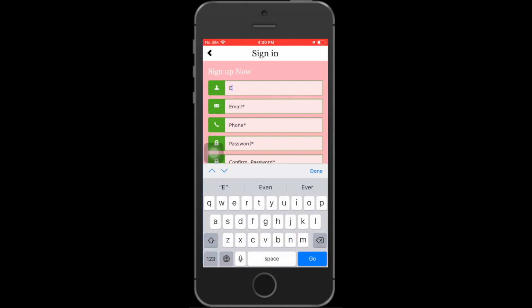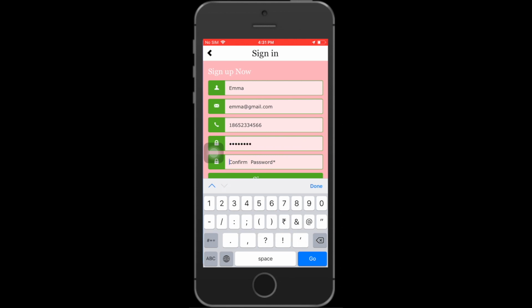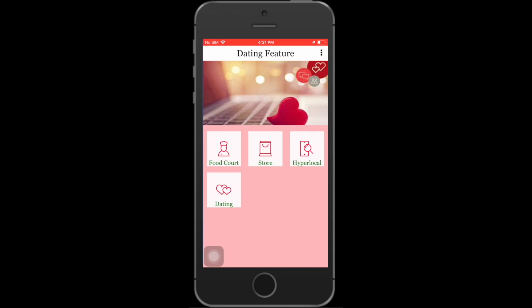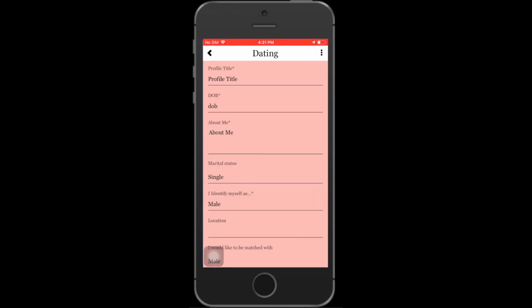Enter in your full name, email, phone number, password, and then confirm the password. Tap Sign Up to continue. Tap Open the dating feature once again.